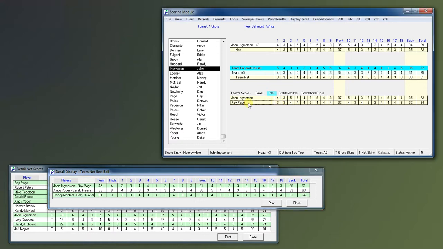So we go, okay, let's click on Ray to make him the active player up here. And he had a gross 5, so I'm going to type in a 5. And that switches to a 4, which now makes them a 65 and a 62. And when I move away from this team to another team, it will automatically update the leaderboard for us as well.